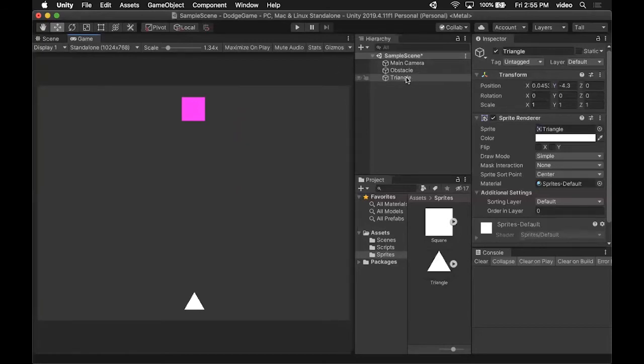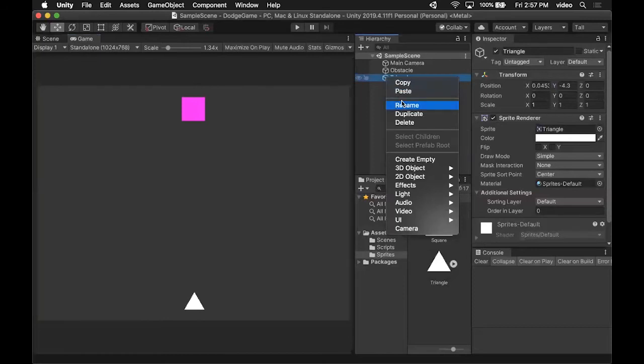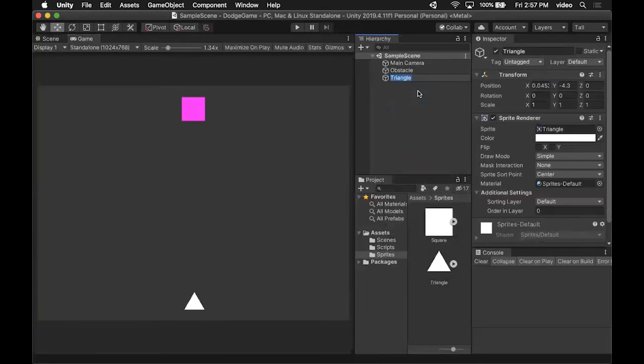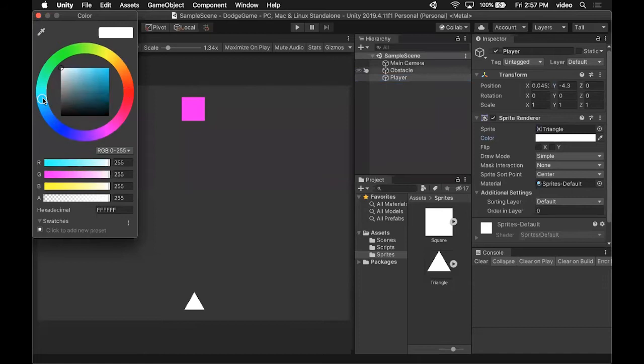I brought the triangle on, and you'll notice it's named triangle. I am going to right click and go to rename. I'm going to call this player. So I have something called obstacle and something called player. And instead of this default white color here, I am going to click on that, and again I am going for my 80s synthwave colors. You're welcome to choose whatever colors you'd like.